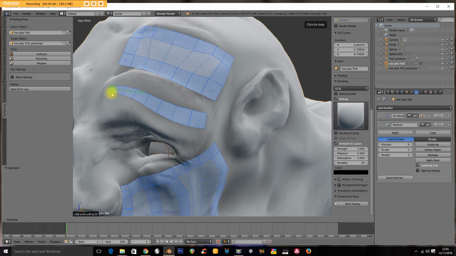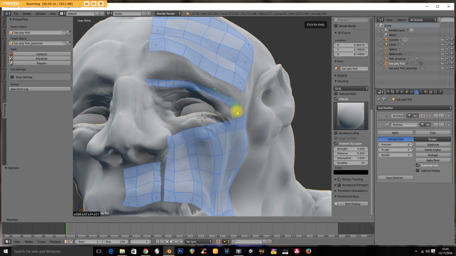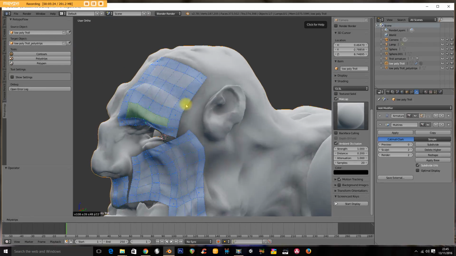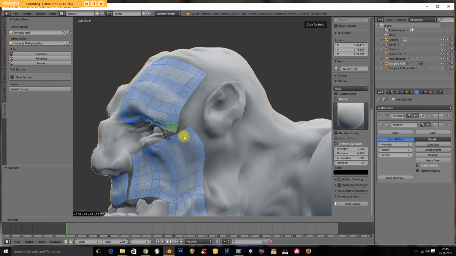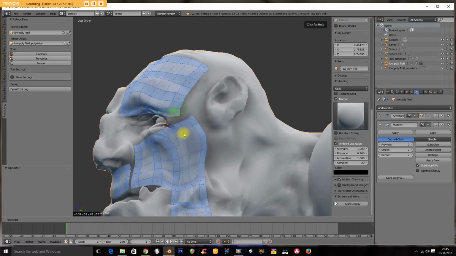Basically, we're going to create a low polygon version of our model, and this low polygon version of the model is going to allow us to animate our millions and millions of vertices.